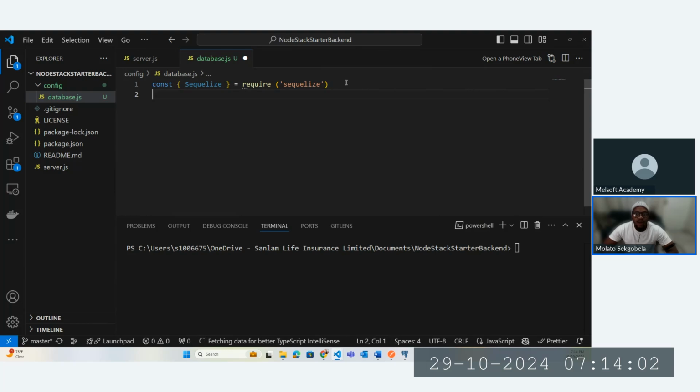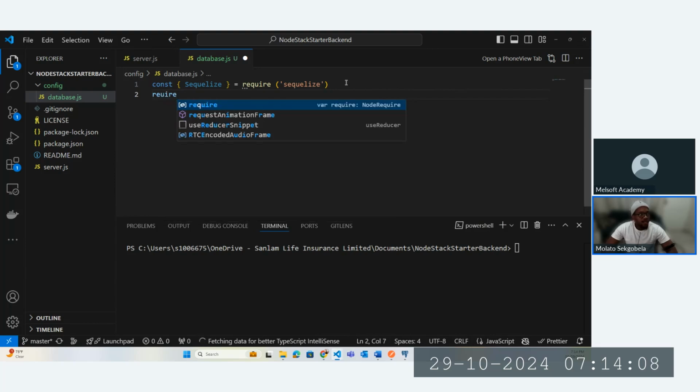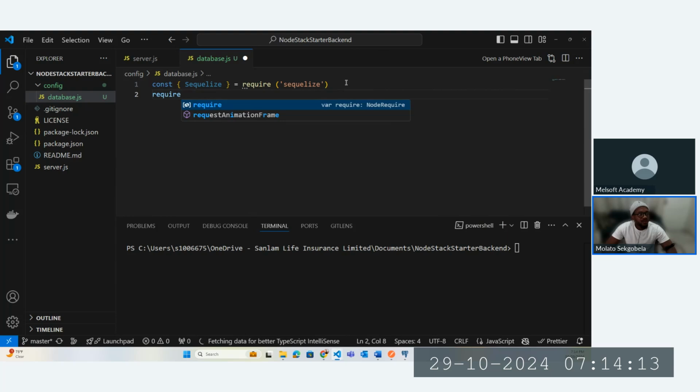Now another thing that I require is the environment. I require the environment.env. This is where I'm going to store all my secrets that I'm going to use to log into the database or whatever services that I need to log in. So I need to ensure that all these things are secured. So what does this mean?